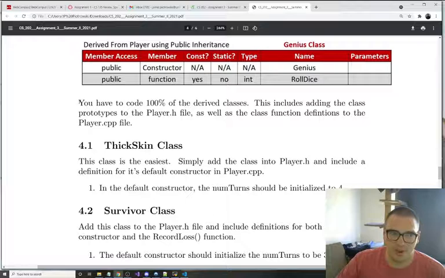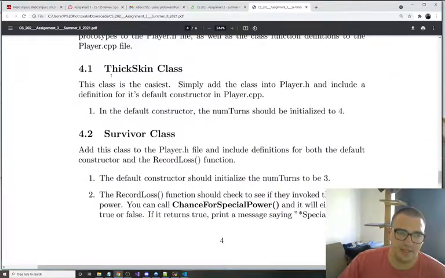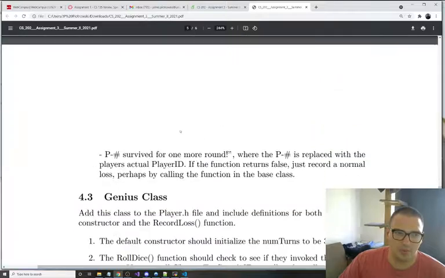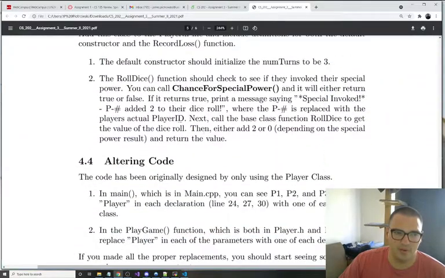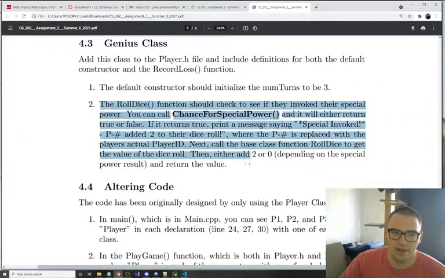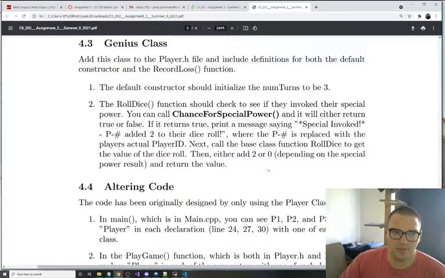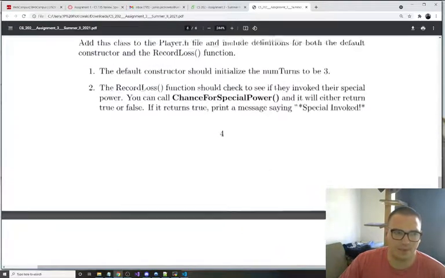So notice here I say you have to code 100% of the derived classes. This includes adding the class prototypes in the player.h file, as well as the class function definitions to the player.cpp file. I tell you exactly how this works, so please just read this. It's pretty light reading. Of course, I'm a little bit descriptive here, so maybe we can talk about them.